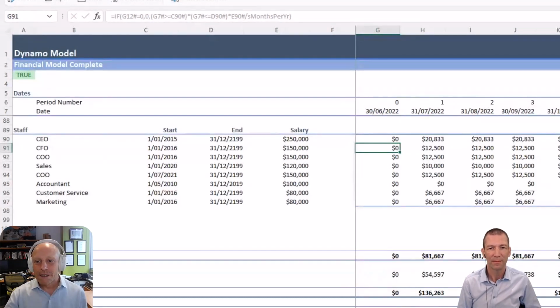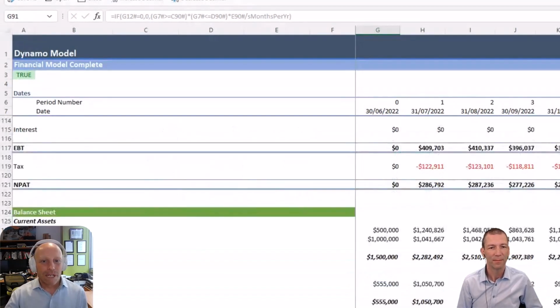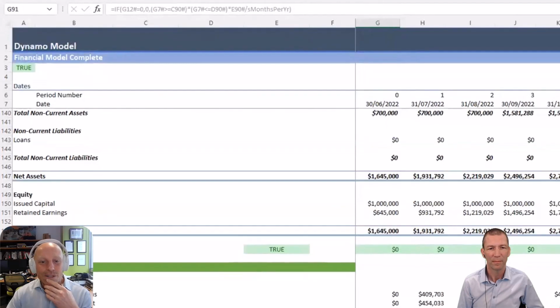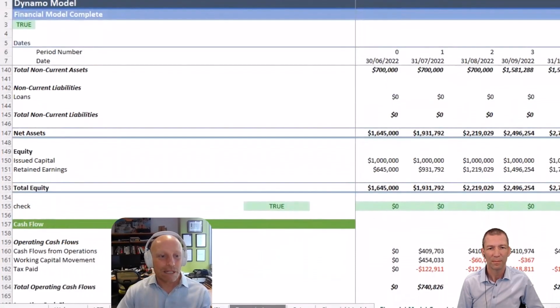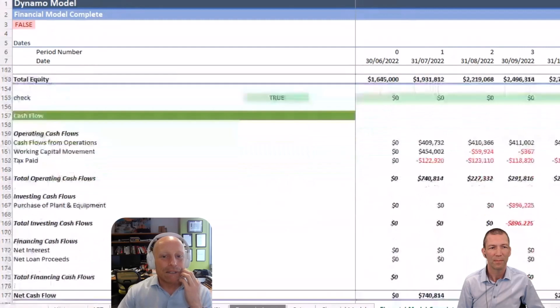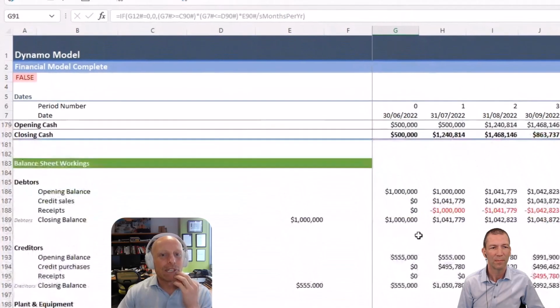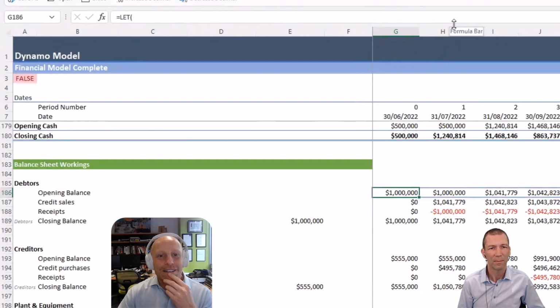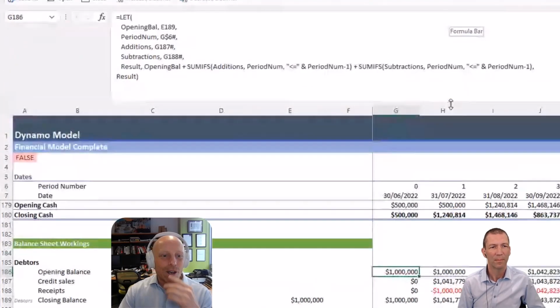If I scroll down a bit further, a couple other things. The rest of the P&L was pretty straightforward. If we get down to the balance sheet, stuff is a little bit tricky as well, because you can't refer to a previous period using these dynamic array functions, so you can't refer to a previous column or something like that. So if I scroll down to my balance sheet workings at the bottom here, what we've ended up with is a little bit unusual, and perhaps not what you might expect in a function to generate an opening and closing balance.